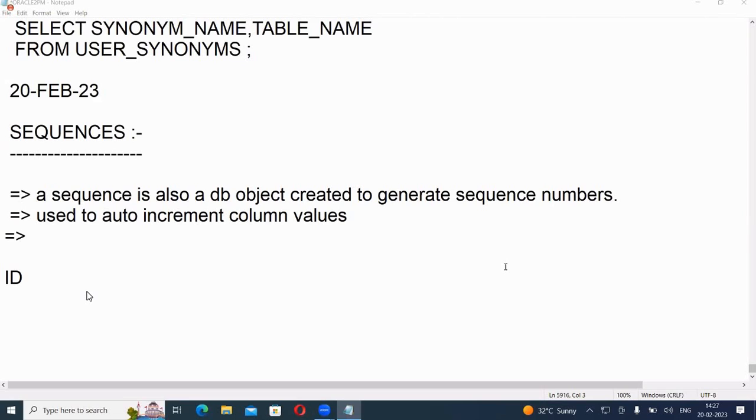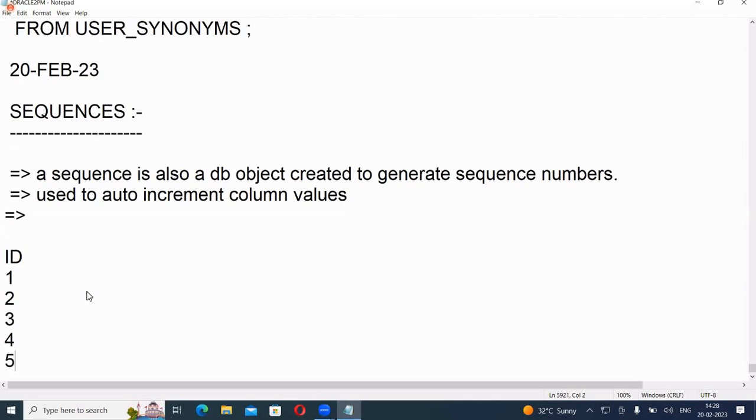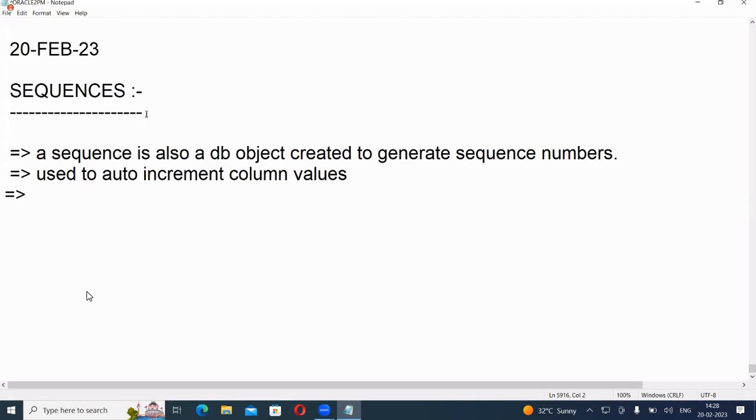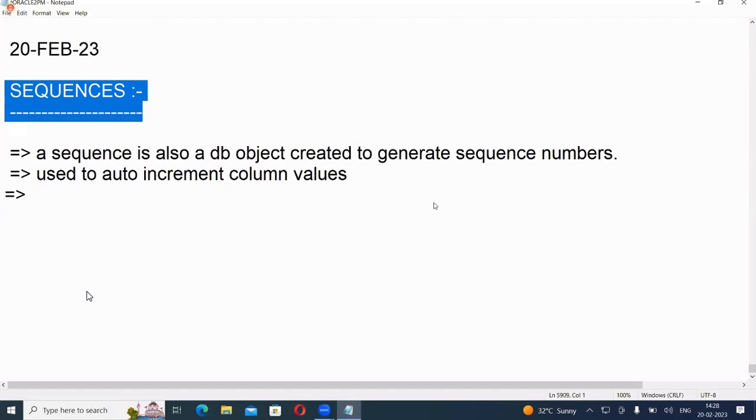So there is a column called ID column. This ID column value should be automatically incremented. For the first time 1, next time 2, next time 3, next time 4, 5, like this. So for this we use what? Sequence. I don't want to input the ID. That ID should be automatically generated. For generating the IDs, we create a sequence.